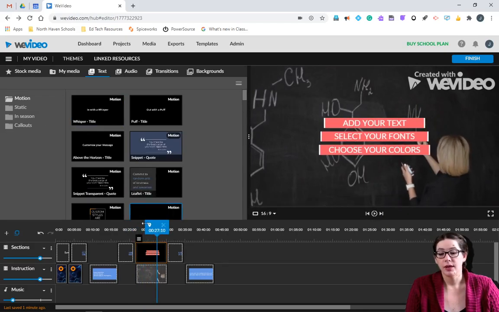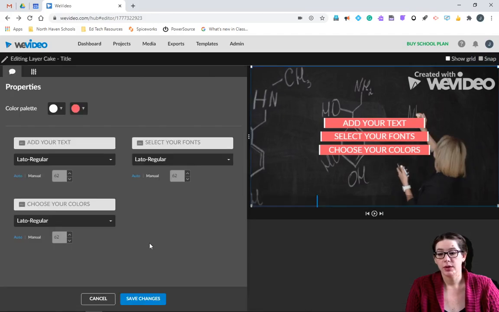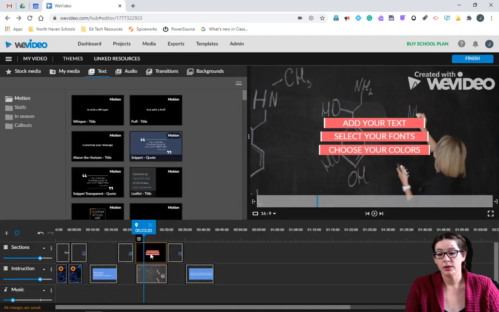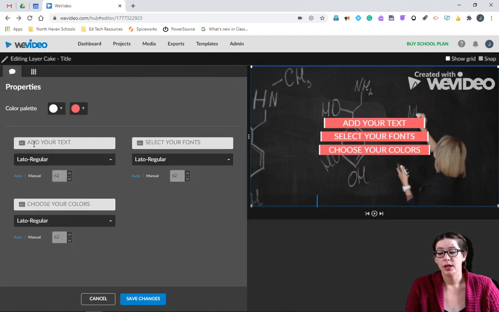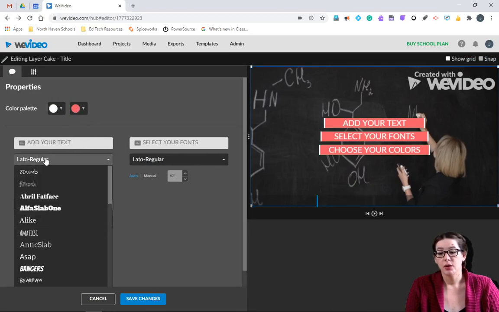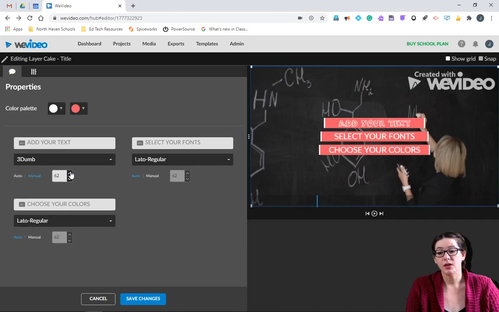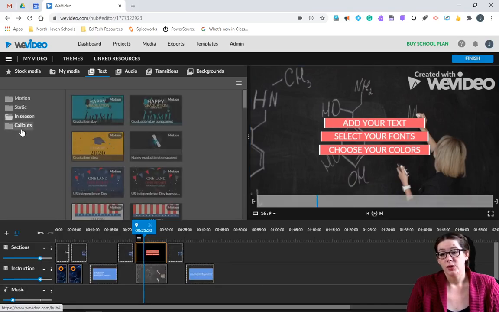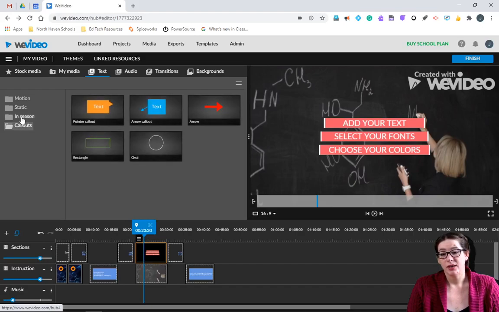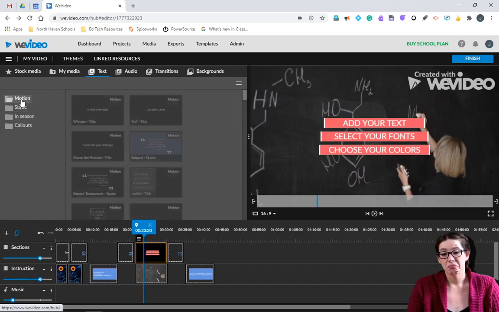If I double click on it, and all I did was just double click, you can change the text, you can change the colors, you can also change the font, and then you can change the size. Notice that here I had to have it on manual. It doesn't do that for all of them, but if it defaults to auto, you can go to manual and change the size that way. The folders over here on the left just let you search by different categories for the text.